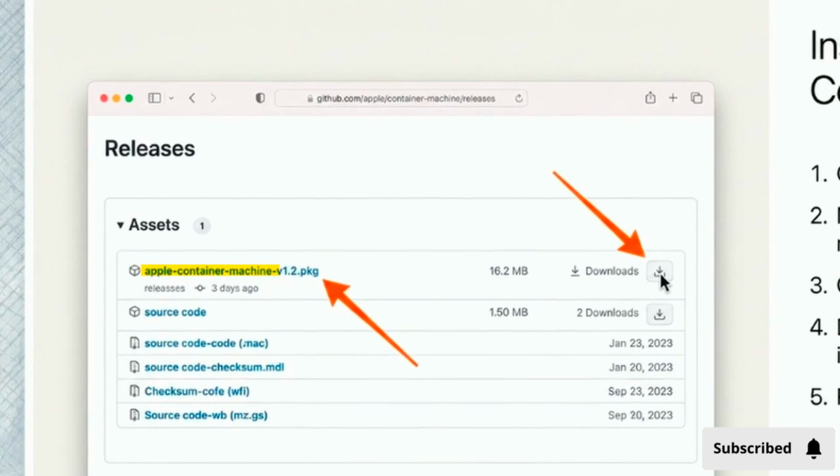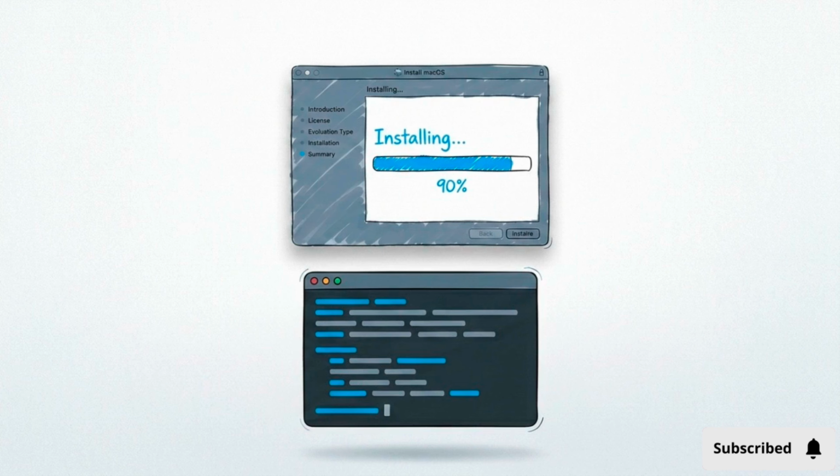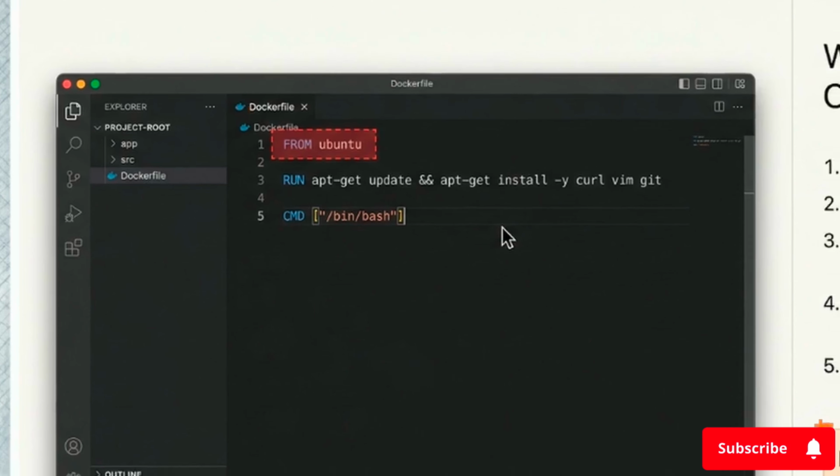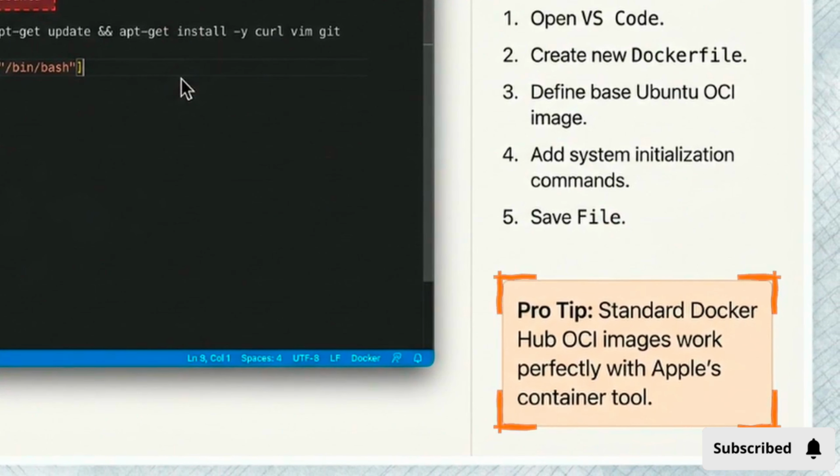Go to the Releases tab and download the latest .pkg installer file. Run that installer, just like any standard Mac application, to integrate the container commands natively into your system. Open your code editor and create a new file named Dockerfile. We define the baseline with the command FROM ubuntu. You can pull standard OCI images directly from Docker Hub. The Apple tool reads them perfectly.